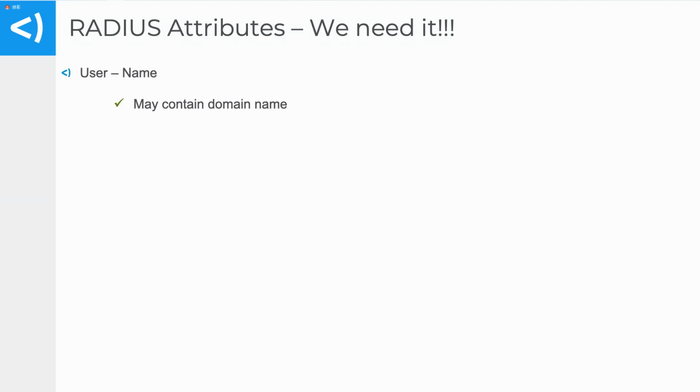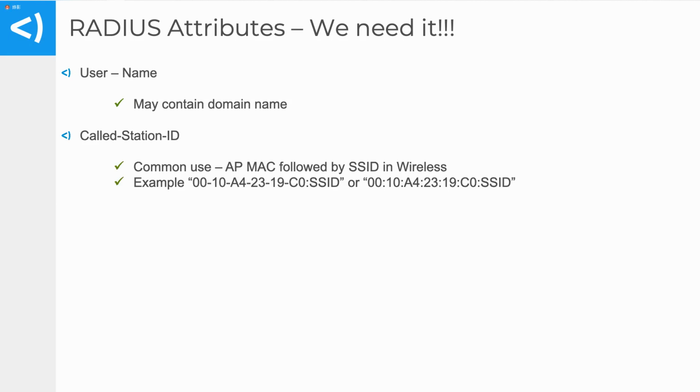So some of the attributes that are required by Forescout to execute 802.1x in a proper manner, or I should say, make it work. Some of those attributes are username, right? It may contain the domain name depending on how you configured it, but it is important for us to know the username. Then the next is the called station ID. In case of wireless, this would include your access point MAC address, followed by the SSID. So I've given some example.